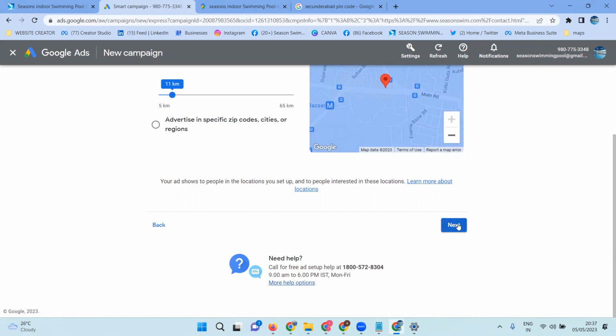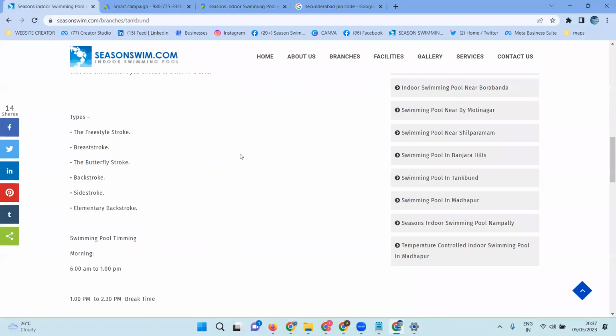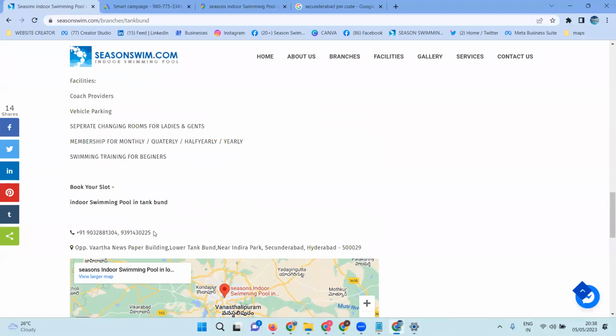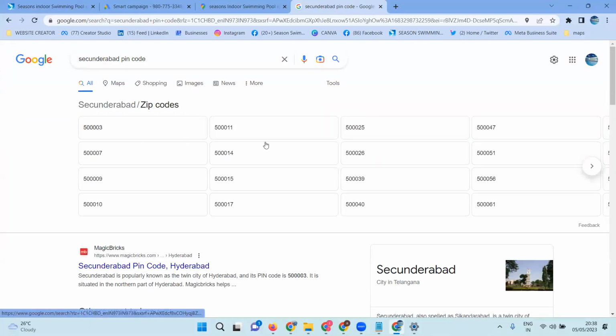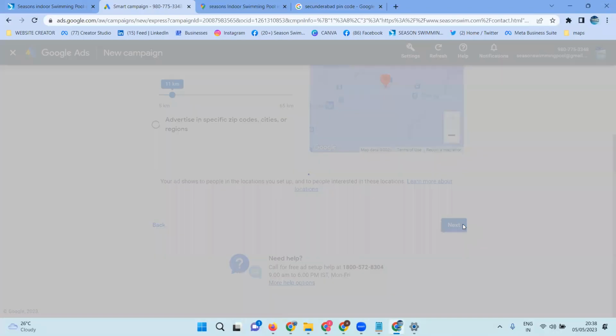Or else, if you have certain pin codes, go with certain pin codes. The pin codes you add will be used in your Google Maps. The added one will be here, 5,29,000. But how many pin codes are there in Secunderabad? This many. So I am selecting particular kilometers. Click next.